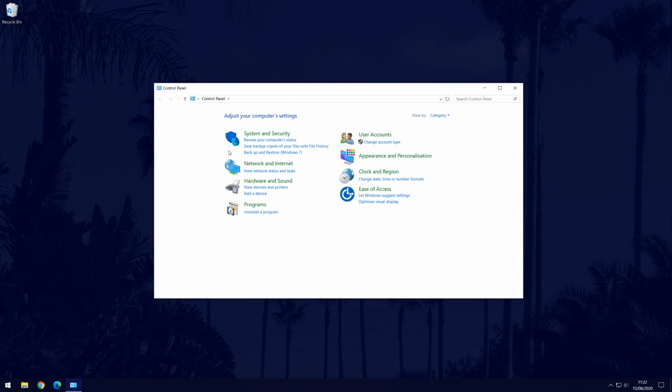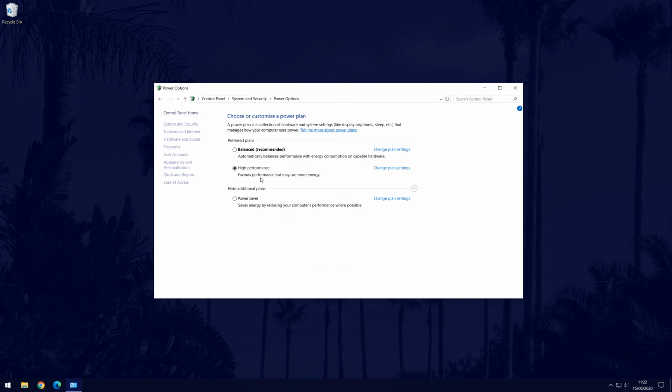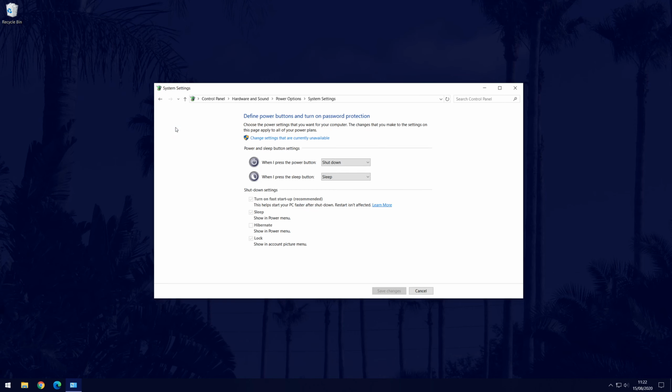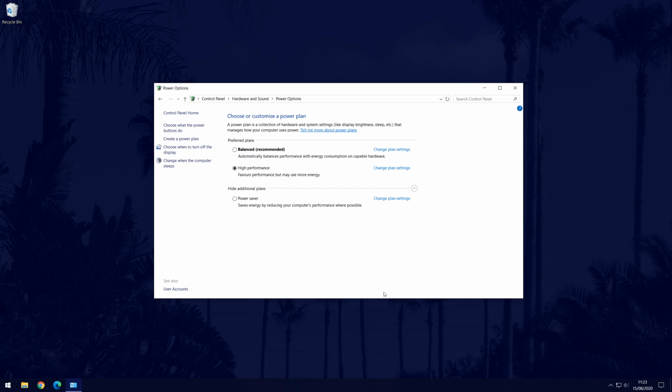In the control panel, choose System and Security, and then click on Power Options from the list. Now find the option called Choose what the power buttons do. It should be on the list on the left side of the control panel. On this page you should see the option to turn on fast startup, but it will be greyed out. To be able to change these settings, click on Change Settings that are currently unavailable, which is in blue towards the top of this page. This will now allow you to turn on fast startup if it isn't on already, so check the box next to it and remember to click on Save Changes at the bottom.